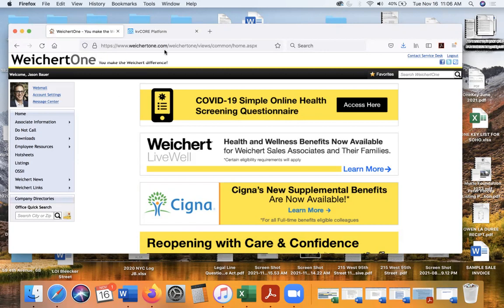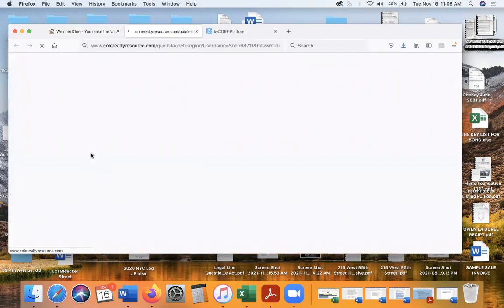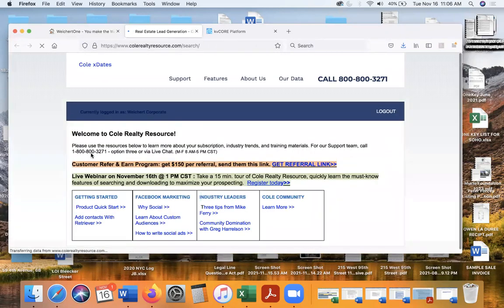Once you're logged into weichert1.com, you're going to go over here to the left side under associate information, right? And then you're going to go down to Cole Realty resource. And when I click on this, Cole Realty is going to open up and you will be automatically logged into Cole Realty, right? You don't need any password for it or anything like that. Super simple.